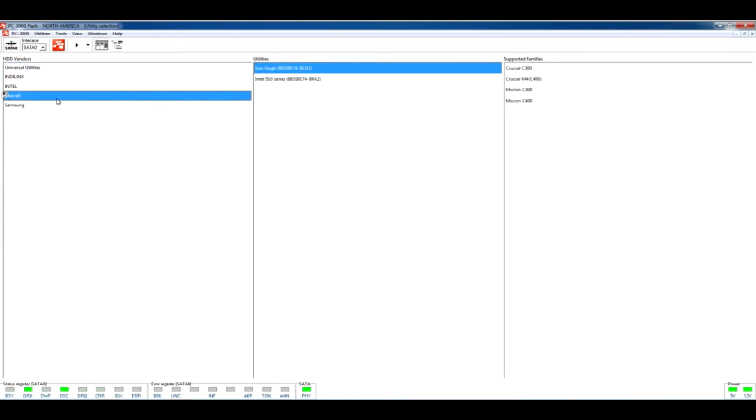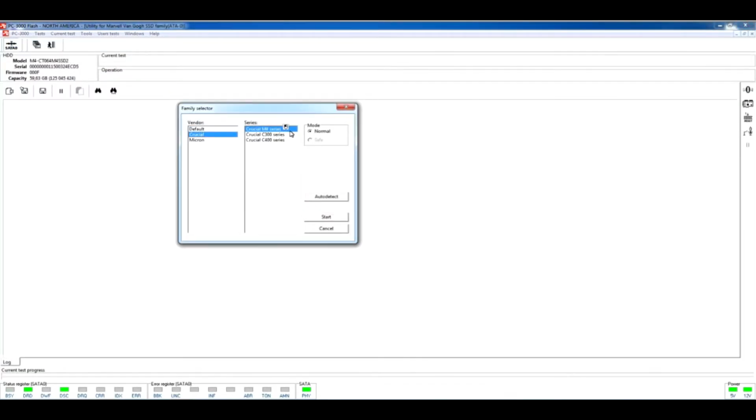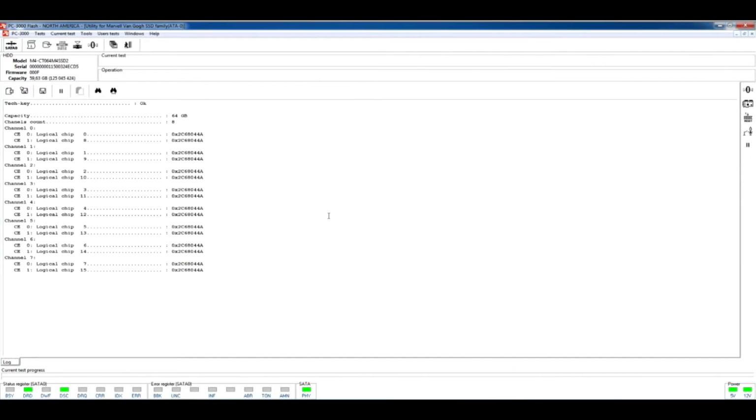Let's switch the power, click on our utility, select it, and select our Crucial M4 series drive. This drive is connected to PC-3000 Express, channel number 0, and we can work with this drive through PC-3000 Flash. Click Start. Right here we can see that our SSD drive successfully reached the tech mode. Tech key has been initialized successfully, and also in the log we can see some basic information about our drive.